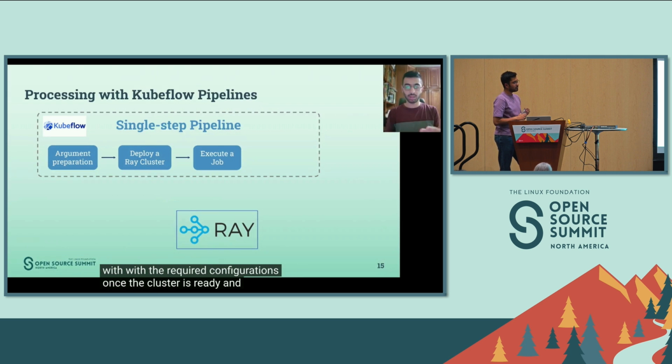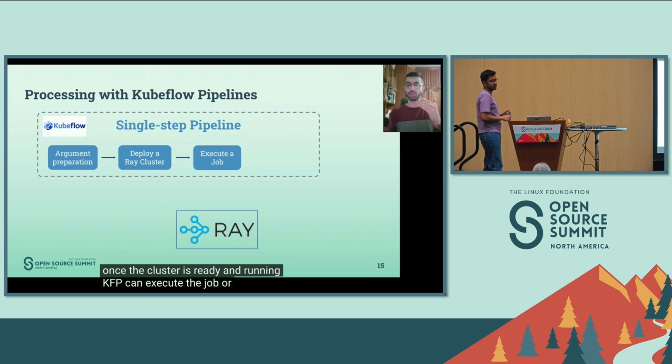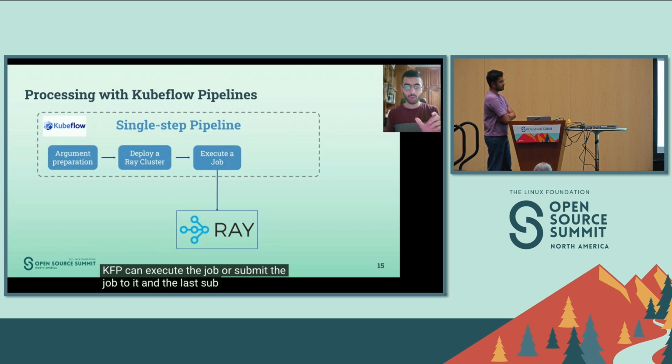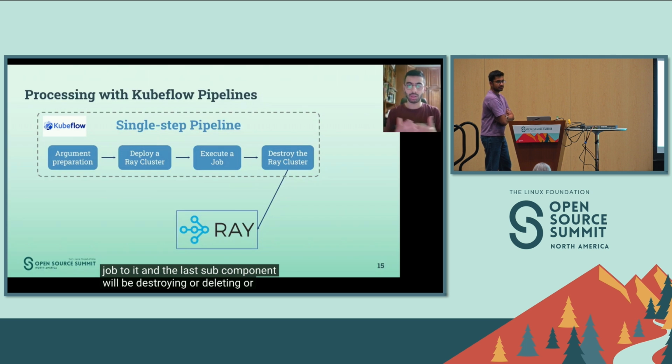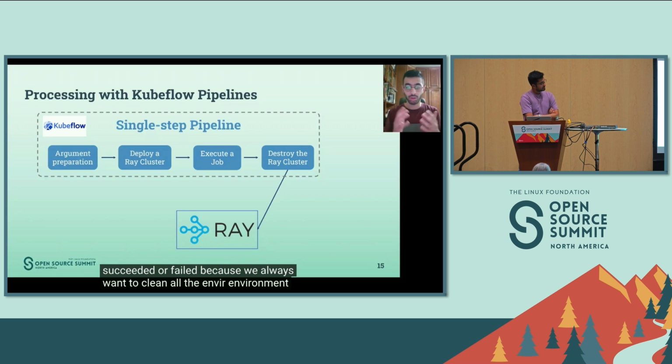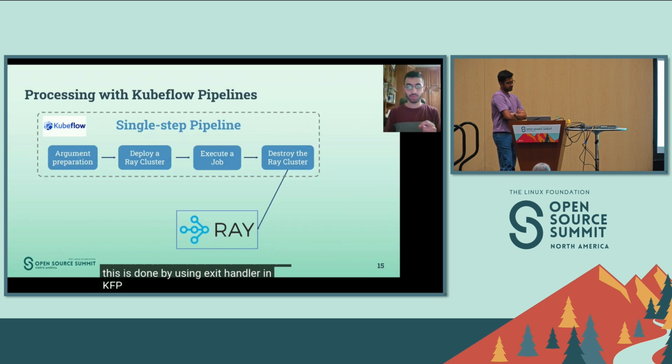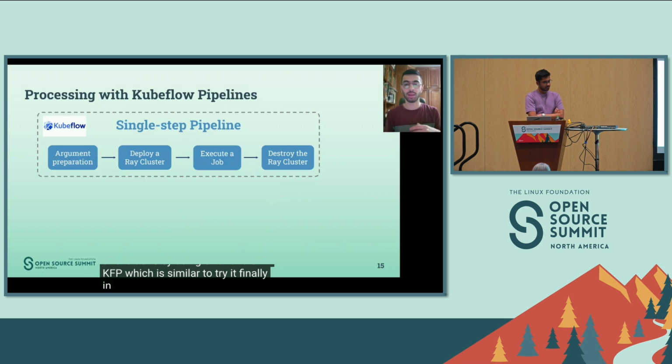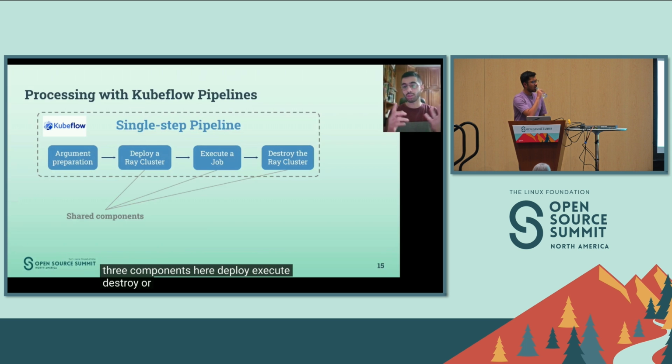The next subcomponent is deploying or creating the Ray cluster with the required configurations. Once the cluster is ready and running, KFP can execute or submit the job to it. And the last subcomponent will be destroying, or deleting, or cleaning the Ray cluster. This step is important and should always run, regardless of whether the execution succeeded or failed, because we always want to clean the environment. This is done by using an exit handler in KFP, which is similar to try-finally in programming languages. All three components, deploy, execute, destroy, or start, submit, clean, are implemented as shared components and remain the same across all the standard single step pipelines.